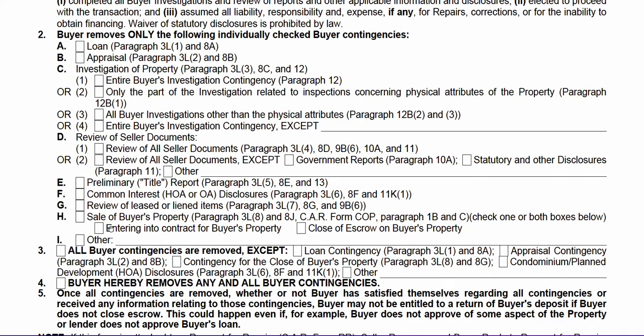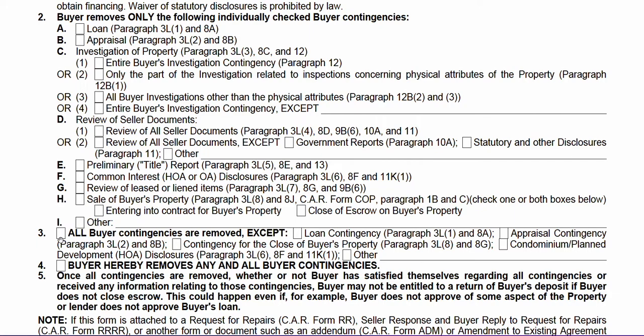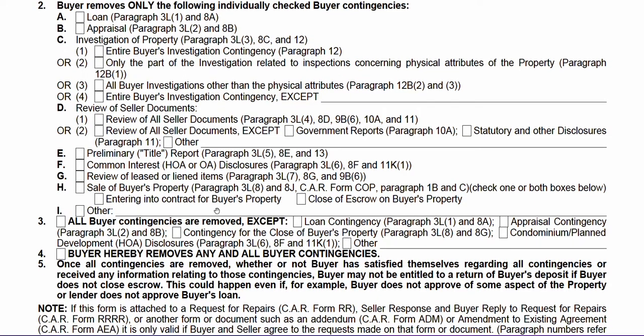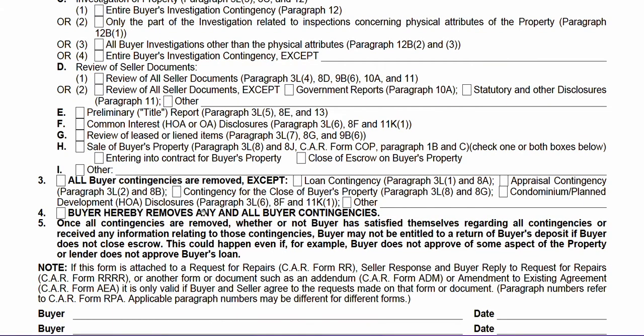Now, down here, it's a little easier because you can say, hey, remove all contingencies except, and this allows the buyer's agent, again, in that same scenario where HOA docs are running behind, to check this box and then also check this box here and say, hey, I'm removing all contingencies with the exception of HOA docs because we haven't gotten them and I don't know what's on there. And I don't want there to be something outrageous that none of us knew about. But typically, you won't even need to do that. These are special cases I'm talking about.